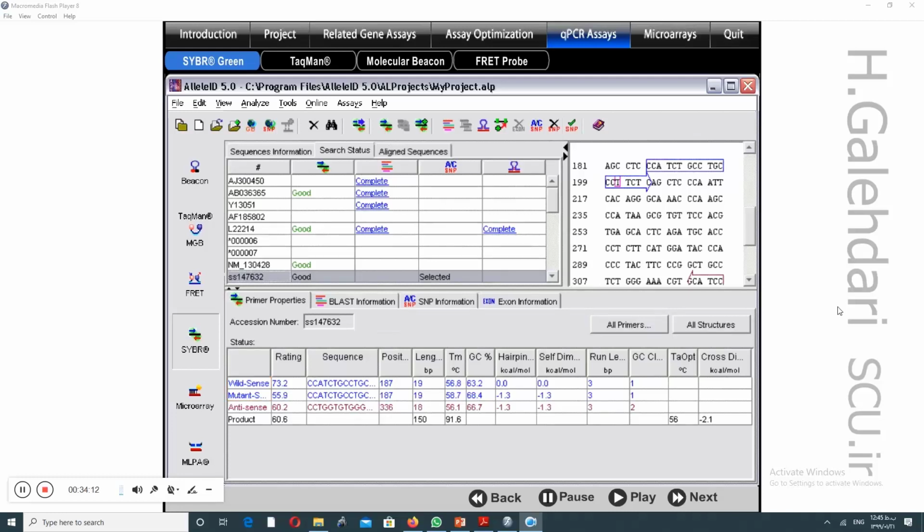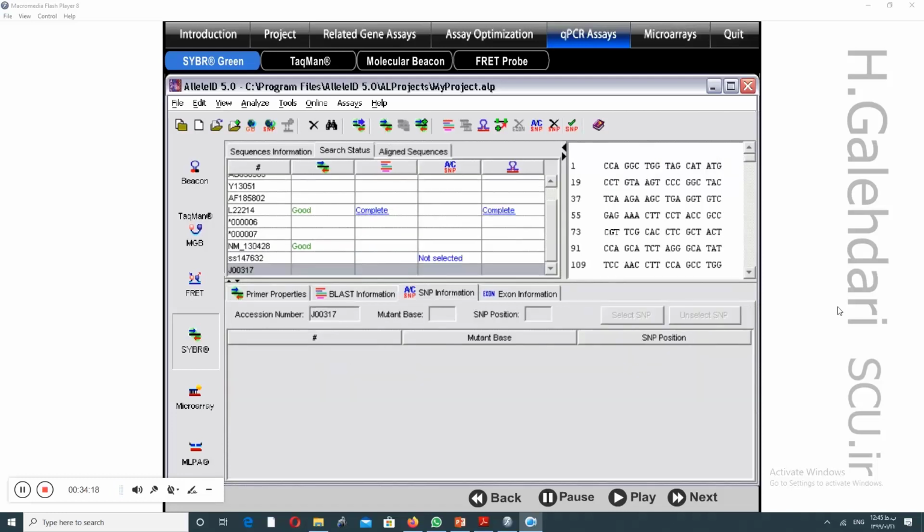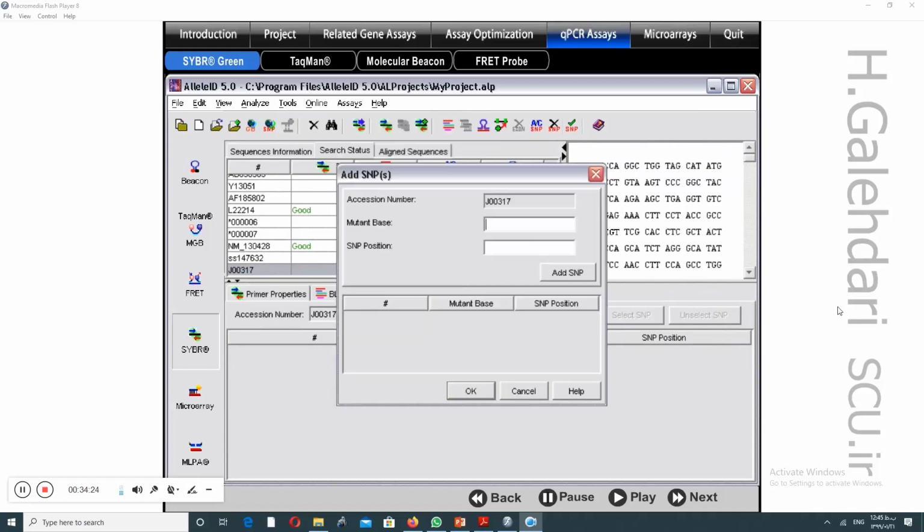If the SNP information you need is not in the GenBank file, you can easily add it. Select the sequence, go to the Tools menu and click SNP, Add. Type the mutant base, the SNP position, and click Add SNP. The added SNP is displayed in the table.